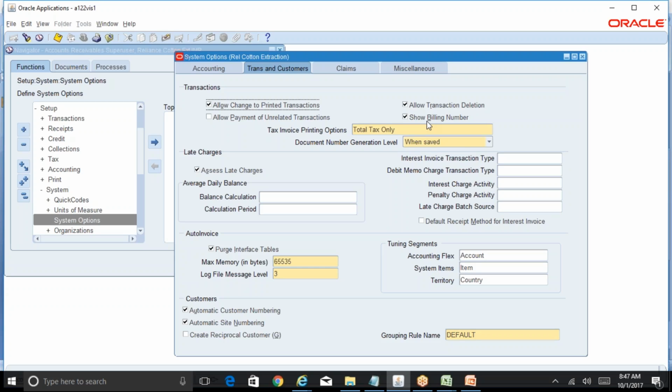Consolidated billing, at a high level, is when you want to group all the invoices for a particular customer into one consolidated billing number. Then you can run some reports, and by just entering that consolidated billing number, you will be able to generate all the invoices which fall under that particular consolidated billing number.